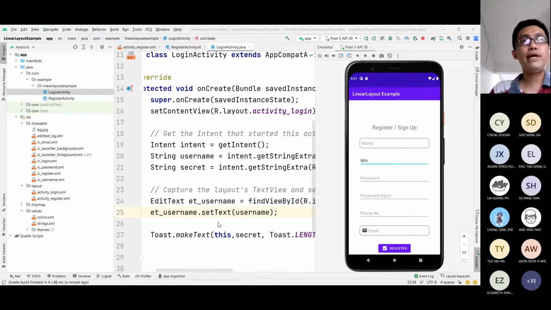Okay, any questions so far? Do you face any question? Any problem that you want to clarify? To link two activities together, send the activity data to another screen, you capture it there. Any question? If no question, I'll come to the last part of today.